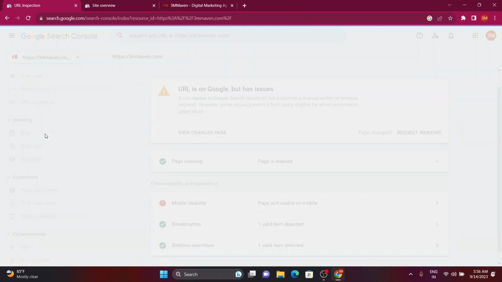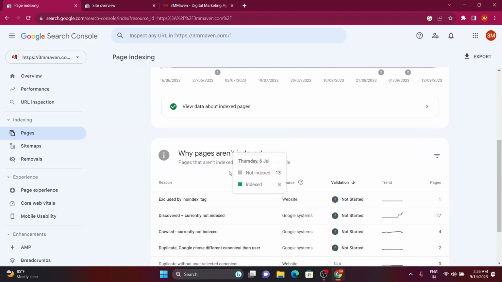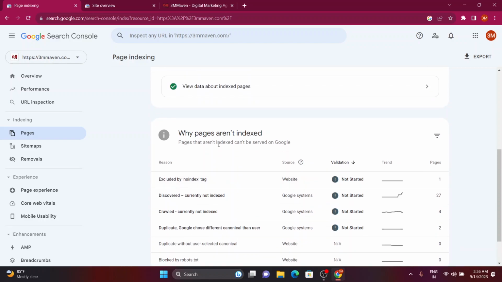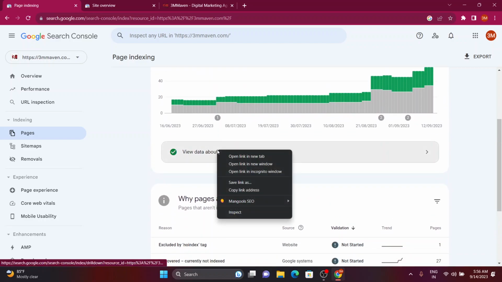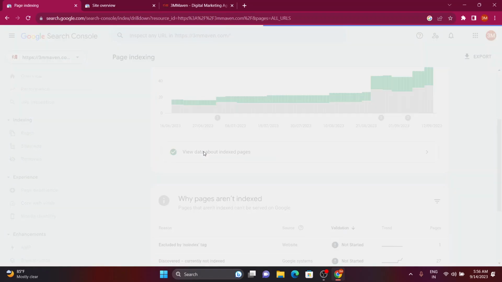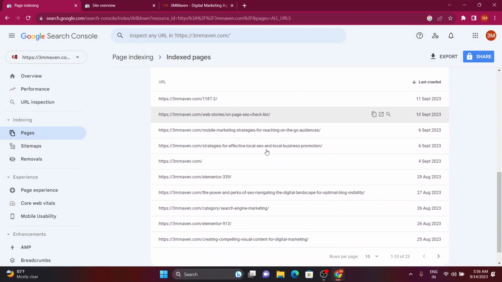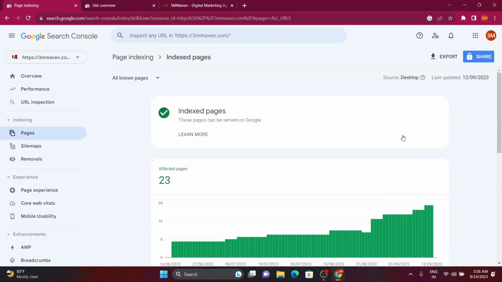Breadcrumb is valid, site link search box is valid. Now let's go to the page section. Here you can see what issues your website is having. You can check how many pages are discovered but not indexed. We will discuss all these errors in our next video. In view data, you can see how many pages are indexed or crawled and on which date.